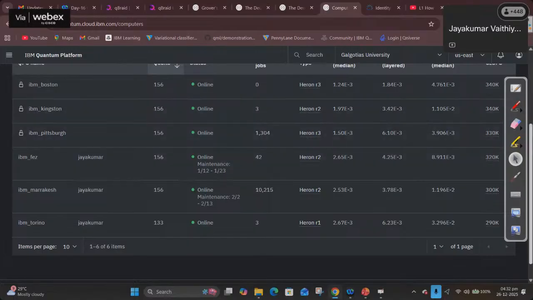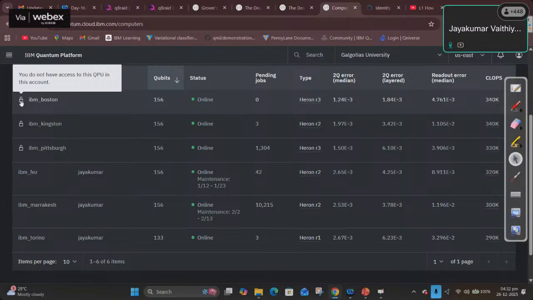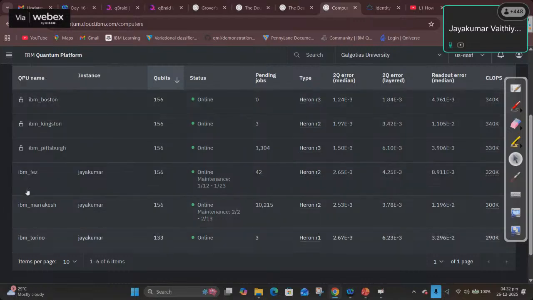So see over here. Whatever you see with a lock means you cannot access it. These three quantum computers I am able to access: IBM Fez, IBM Marrakesh, IBM Torino. For you it will be different or it could be the same. And look at the capacity: 156 qubit system, 156, 133.